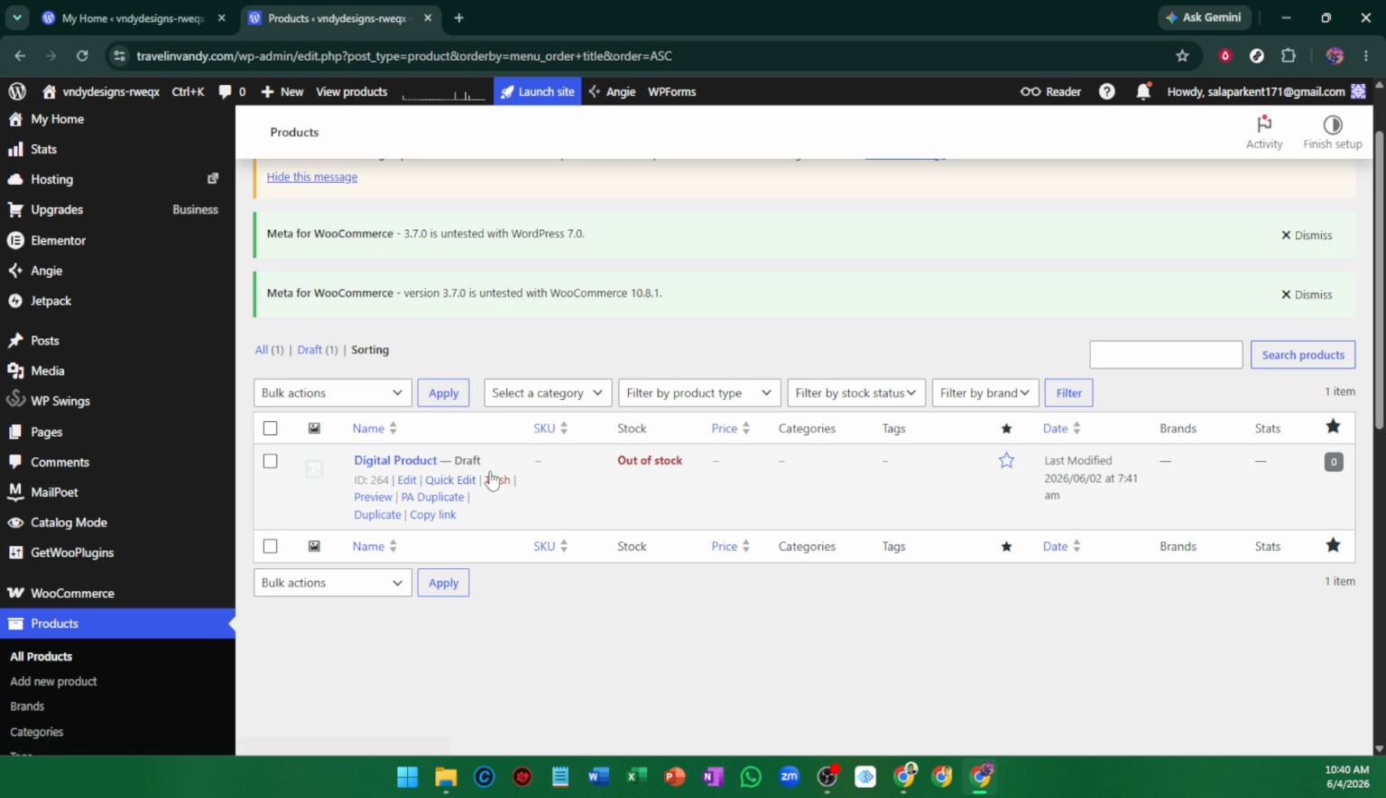It's also a good idea to preview your shop afterwards so you can confirm that the product arrangement appears the way you intended on the front end of your site. And that's all it takes to rearrange products in WooCommerce. Once you know where the sorting option is, updating your product order becomes a simple part of store management.